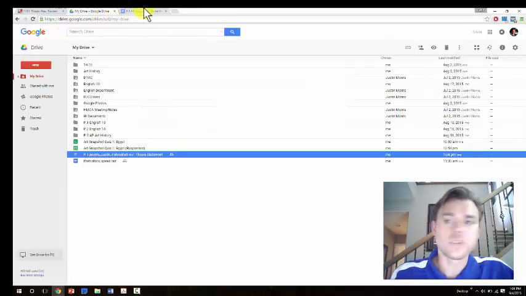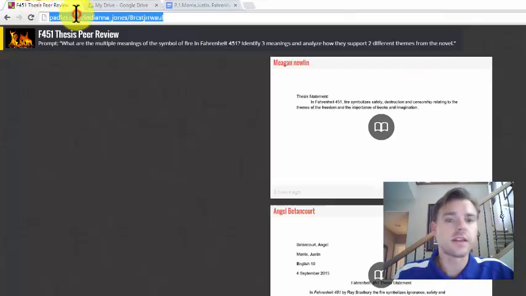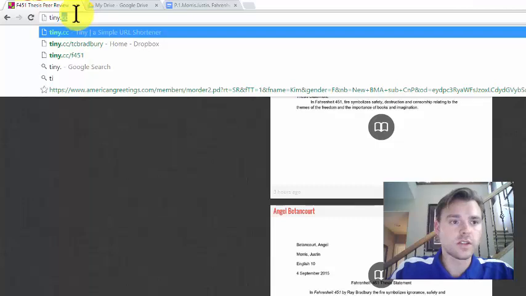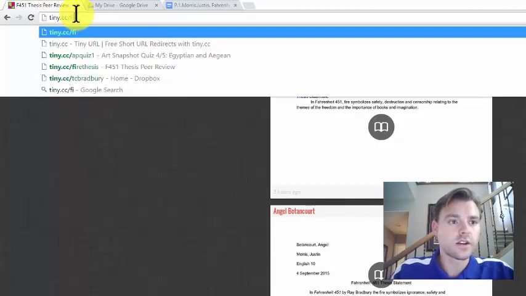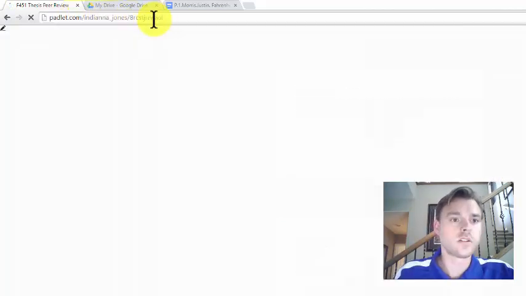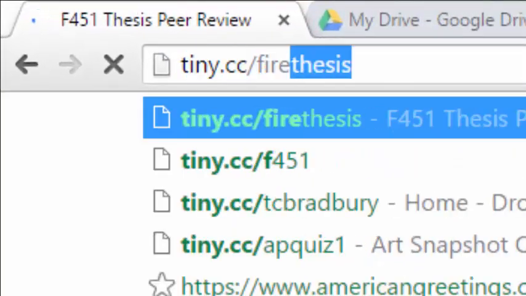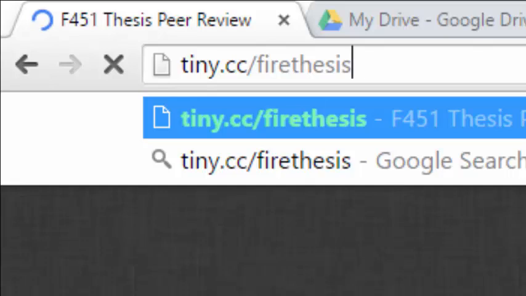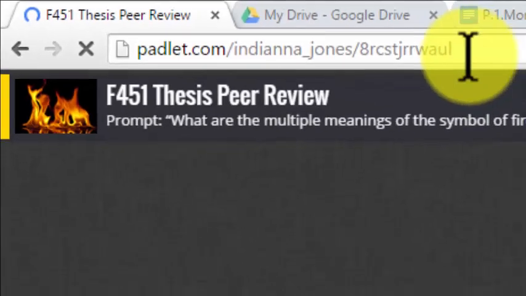So after I'm done getting the shared document and I've completed my thesis statement, the next step is to go to the Padlet. So here it is, but to give you the URL, it's tiny.cc/firethesis. The cursor was in the way. This takes you to the Padlet.